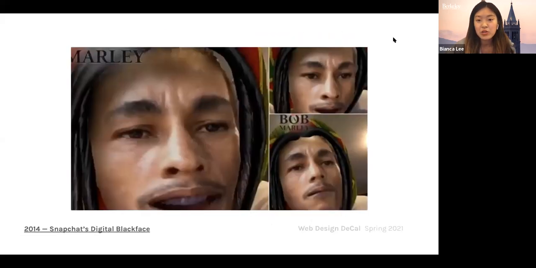Here's another example. This was a few years ago, maybe 2016, I think. Just kidding, 2014. Snapchat had this filter of Bob Marley, and it was basically digital blackface. A lot of people found it offensive, as they should. They got a lot of backlash and heat for it, because that's not something a Snapchat filter should be promoting.